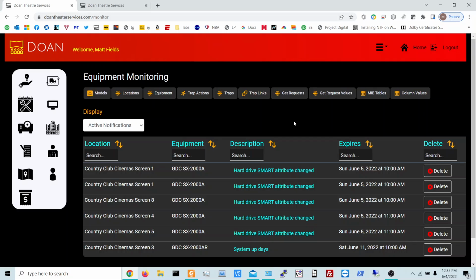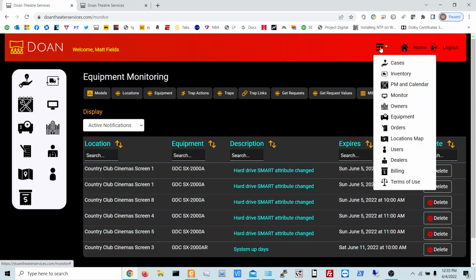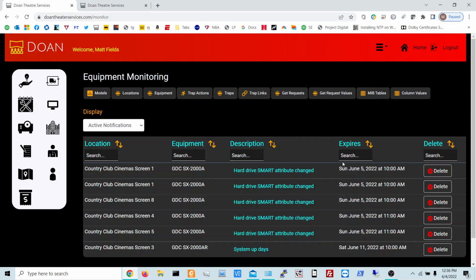First things first, how to get to that section of the website after you've logged in from the menu. Here you can choose monitor, or over here you can choose monitor. And that'll take you to this part of the website if you have remote monitoring active at your location. So the first thing that'll come up is this active notifications, which is a list of notifications that we've received from your equipment that we consider active.